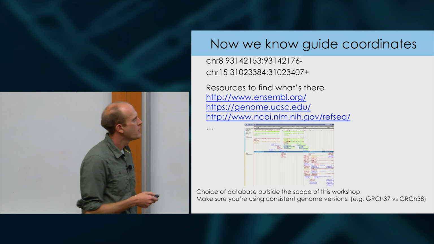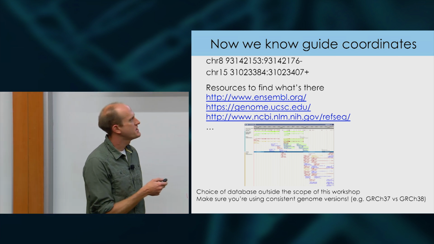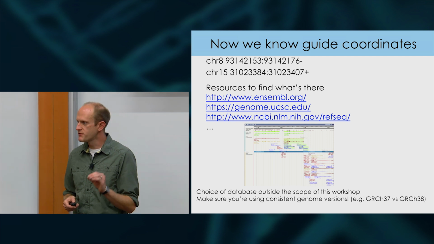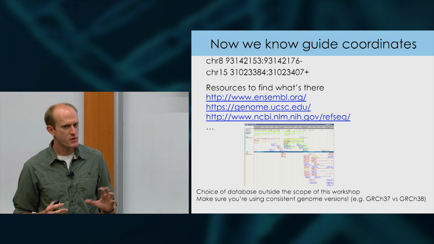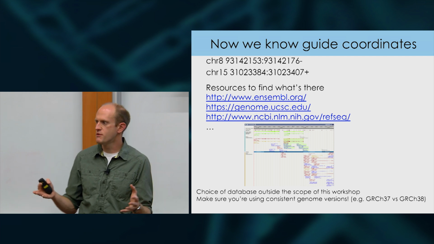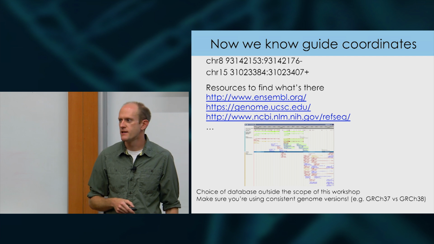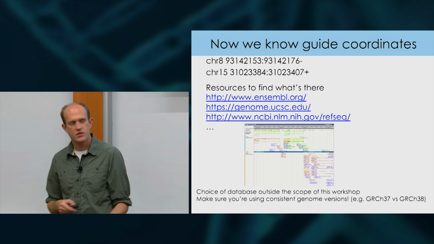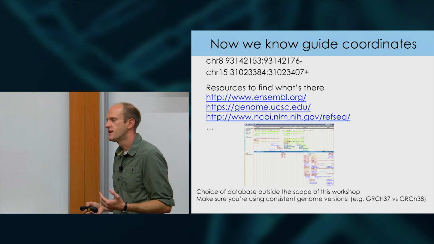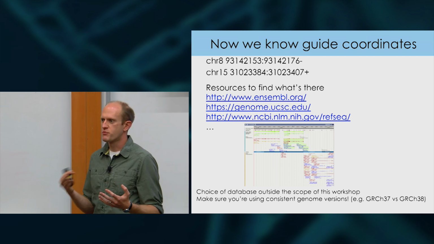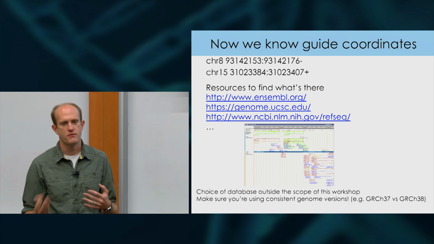One thing that I do want to point out, though, is really make sure that you're using consistent genome versions. Relatively recently, in the last couple of years, people have decided to switch to a new consistent genome version, which is called hg38 or GRCh38. But there are still a lot of annotations in so-called GRCh37 or hg19. You just have to be really careful that if you find guides in one genome version, you're not trying to map them onto a different genome version.